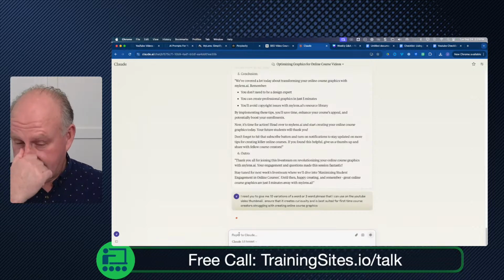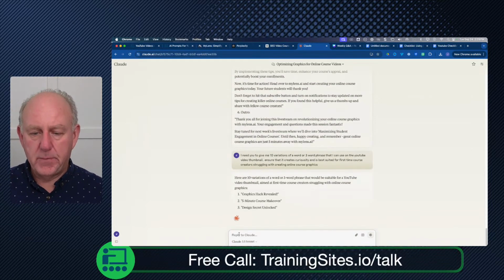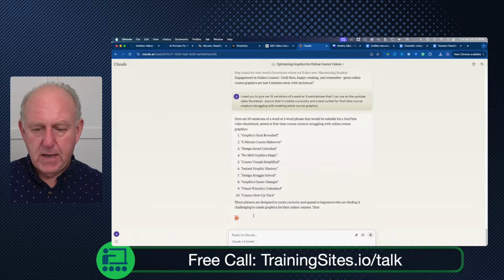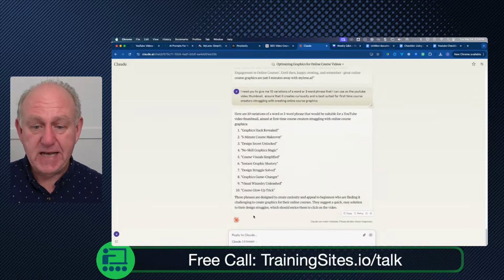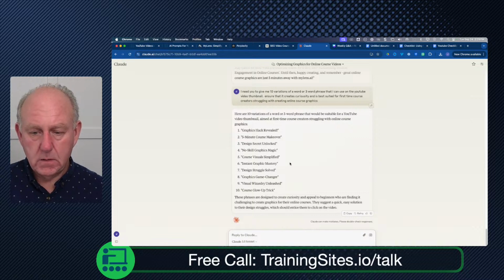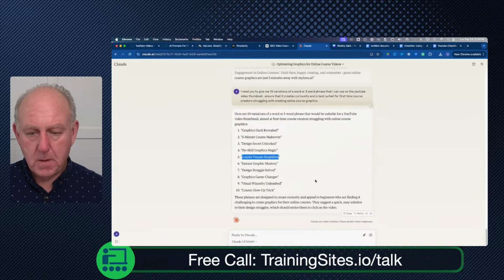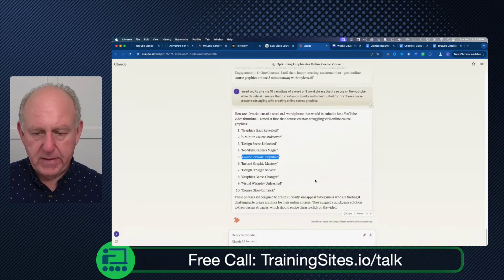Now this is a very simple one. Obviously you can get a lot more complex. I'm just doing one here. And what it's done is it's given me some text that I can use, right? Course Visual Simplified, there's one there. I'm going to copy that one for now.